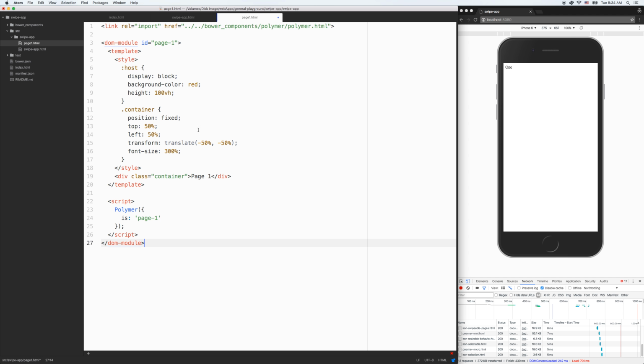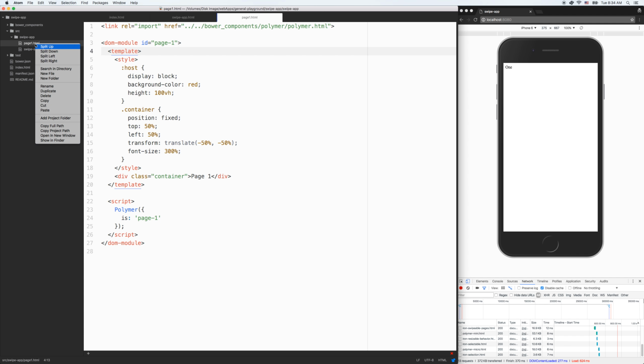Alright, so save it, and we're gonna duplicate this page a couple more times, so we have three pages altogether later on for us to use.